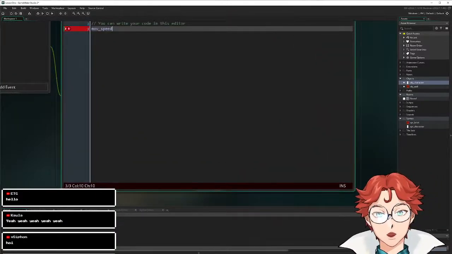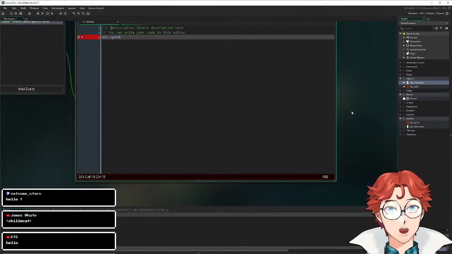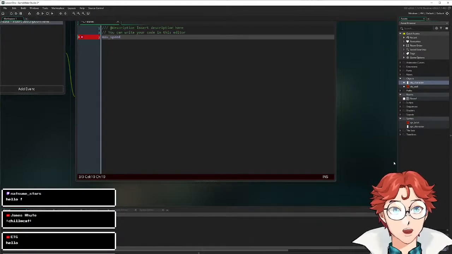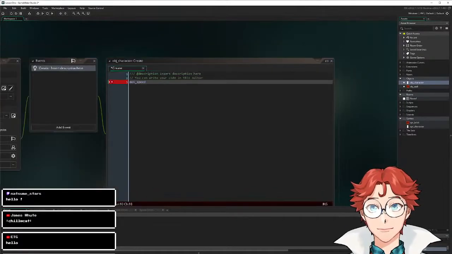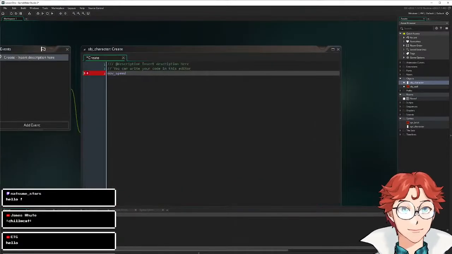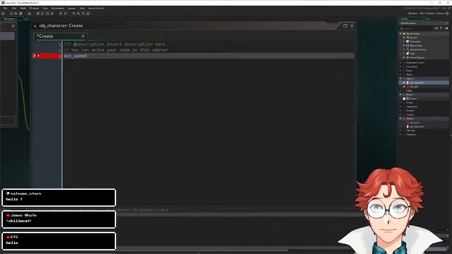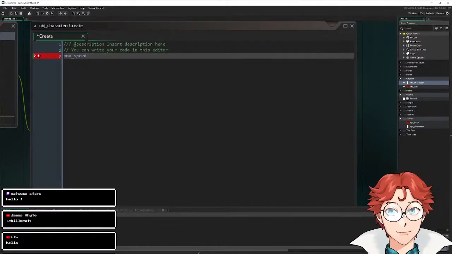Can we zoom in? That's much better. Natsume and James, both of you welcome. Let's see, what's readable here? There, that should be plenty readable right there.